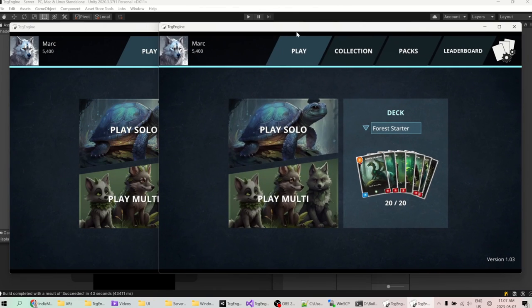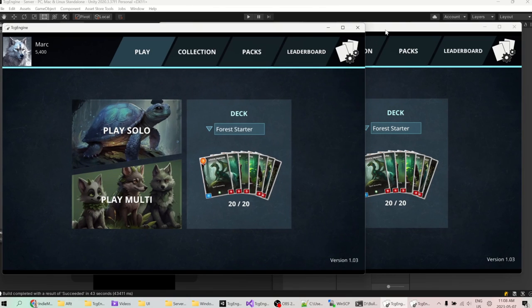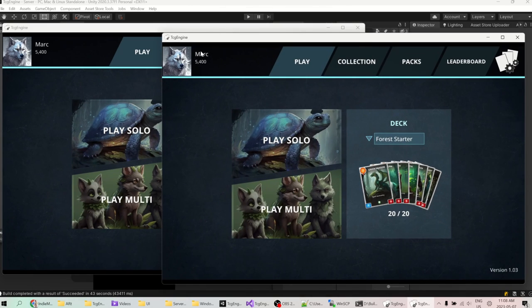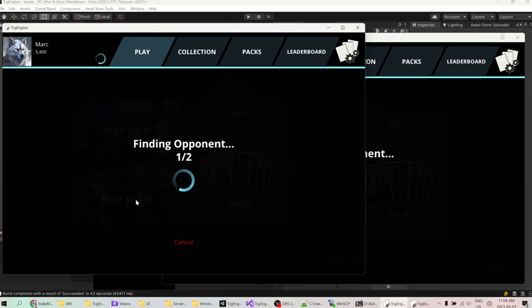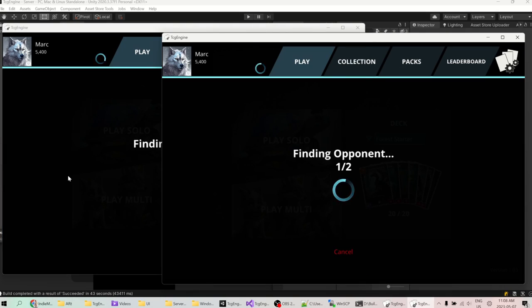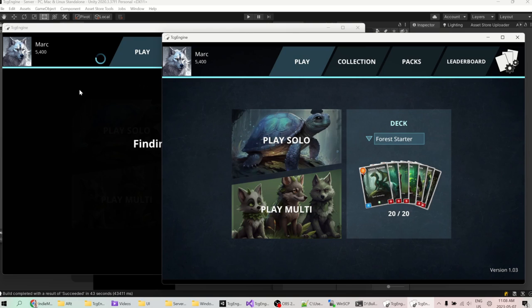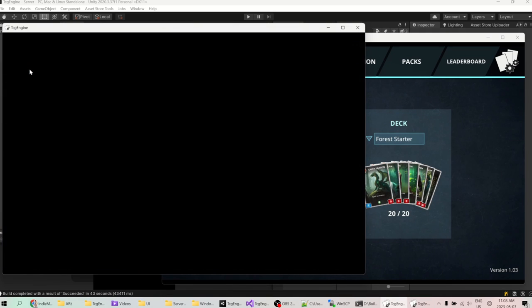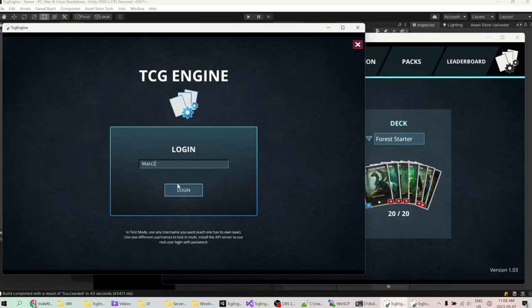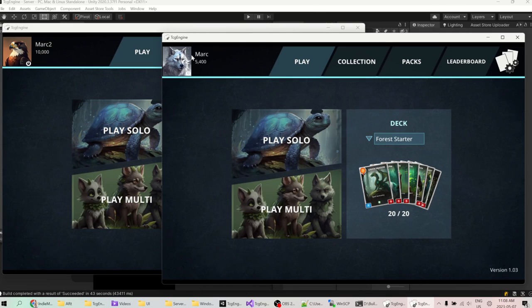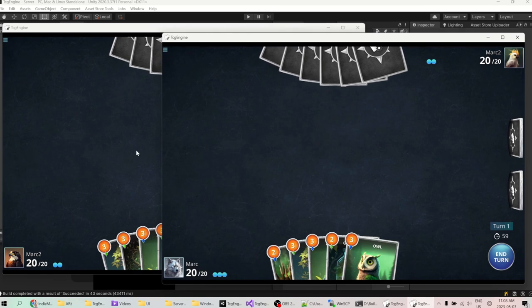So one thing you want to be careful about when testing in multiplayer is to check the user here. As you can see, I'm connected with the same user twice. The game won't let you play against yourself, so even if you try to find an opponent, it will find no one because you're the same user. So what I need to do instead is log out and use a different user. Now this should work because I have two different accounts. I'll try. And now it's working already.